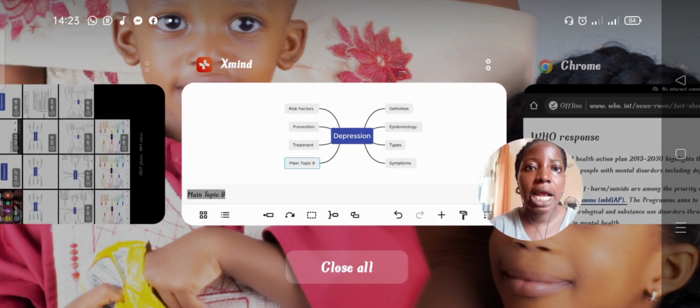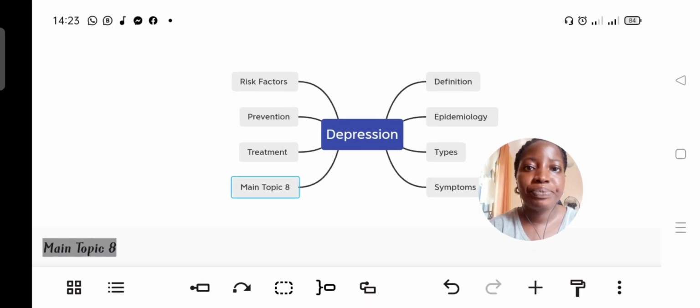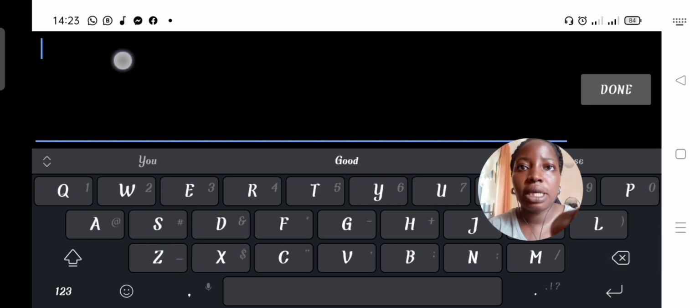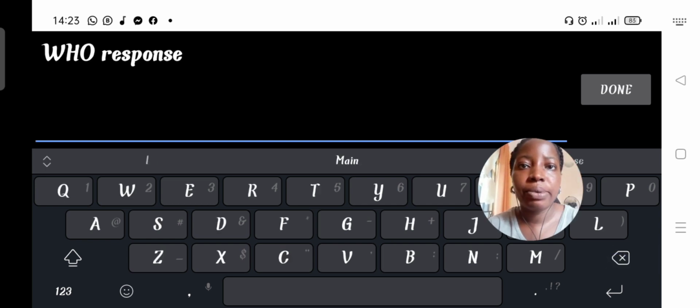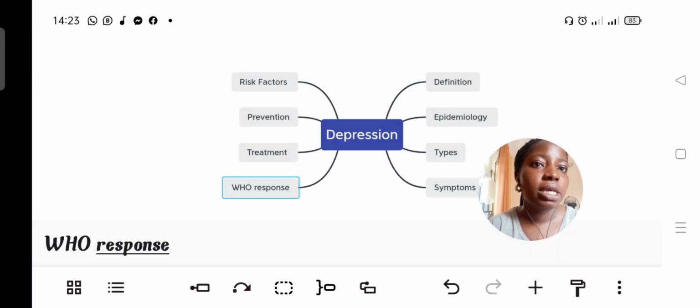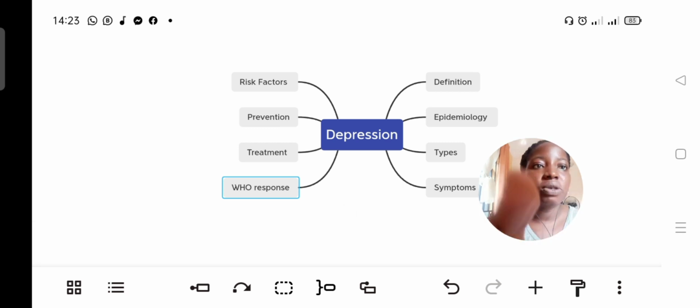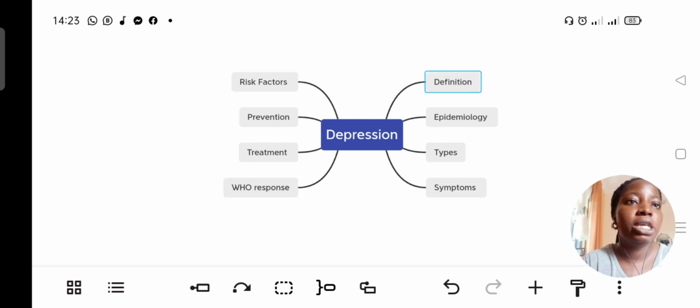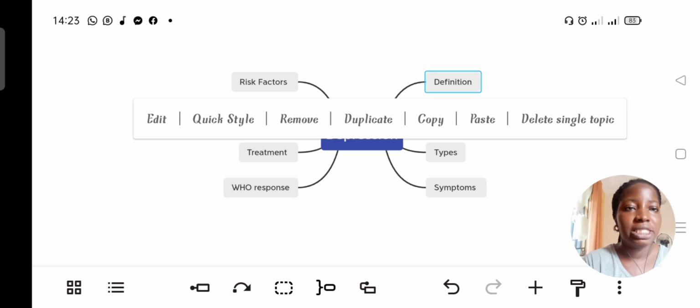Just come back and enter and paste it there, or type. Okay, I would have said paste as text. So that's it. You have 8 of your subtopics there. So the next thing you're going to do is begin to branch it out.